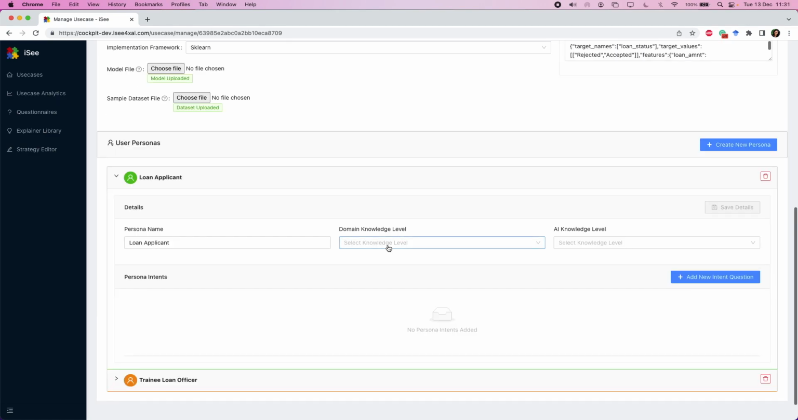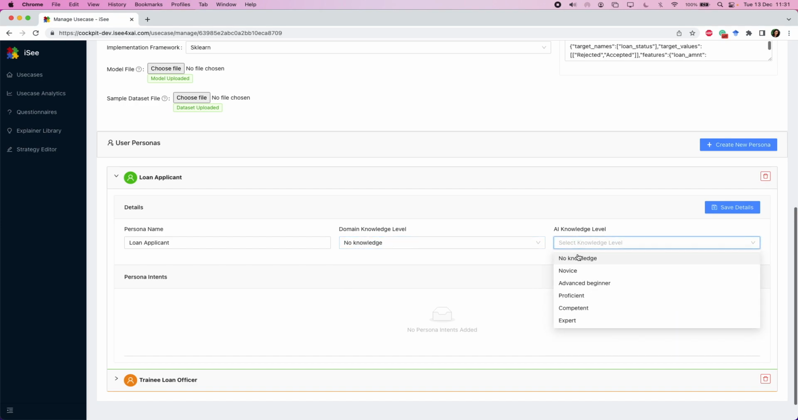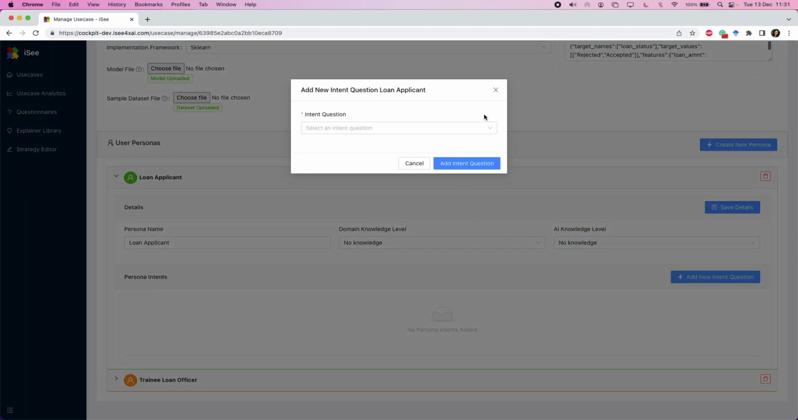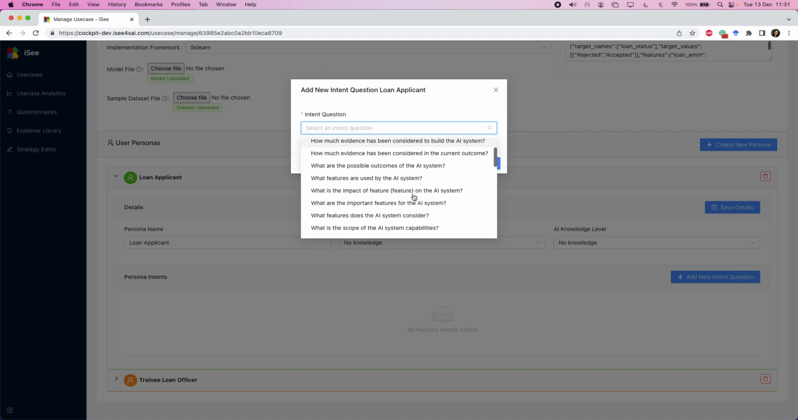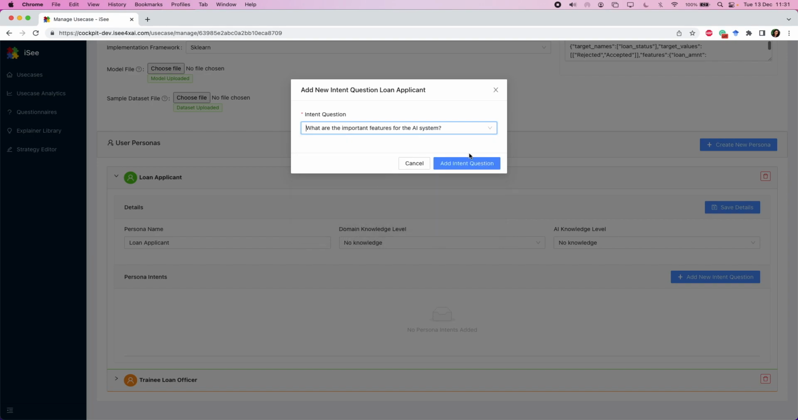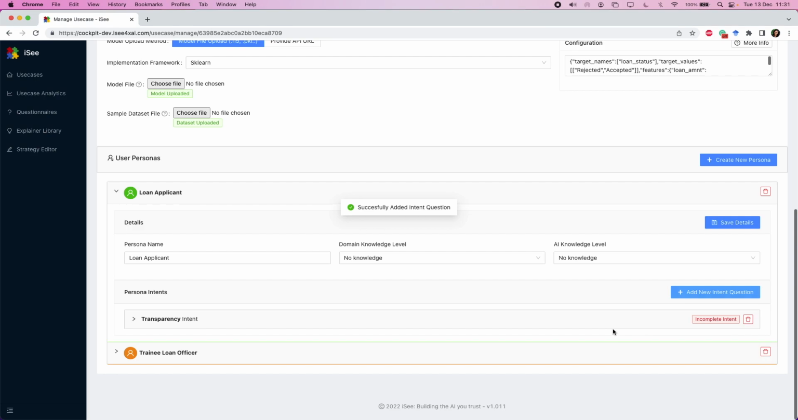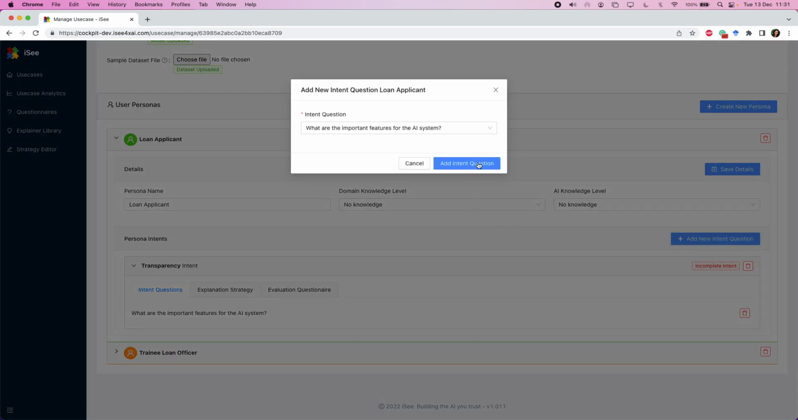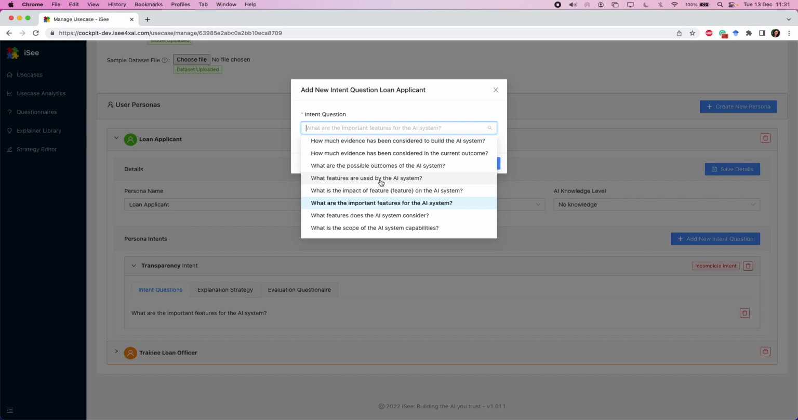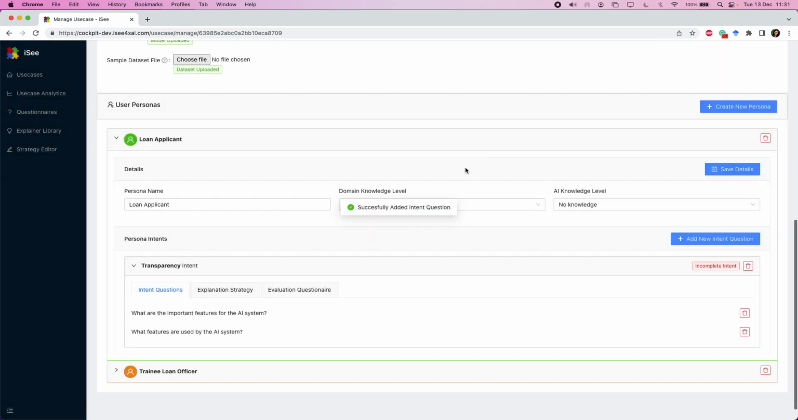First, we provide the domain knowledge level and the AI knowledge level of this persona. For a loan applicant, we don't expect them to know anything about the domain or the AI system. Next, we want to add the type of questions the loan applicant will have once they receive a decision from the AI system. An applicant who got their loan accepted can ask something like what are the important features to the AI system. Also, they can describe the same intent using different wording of the question. For example, what features are used by the AI system.